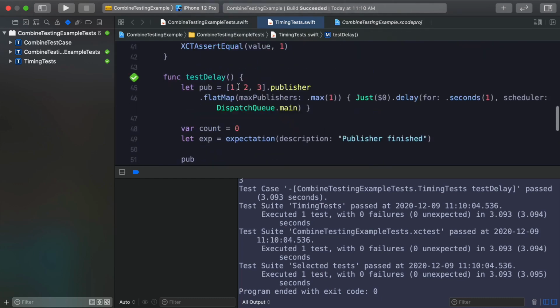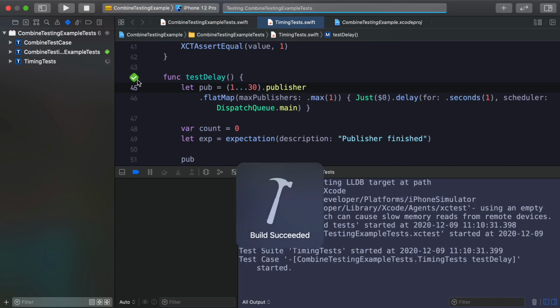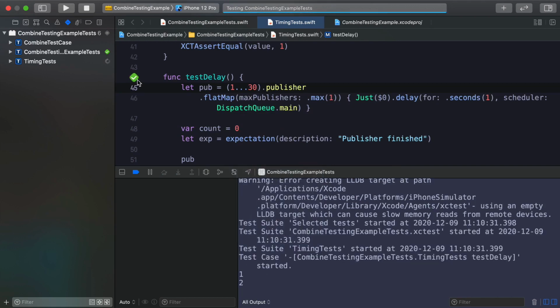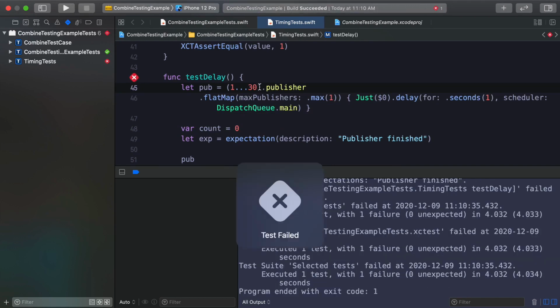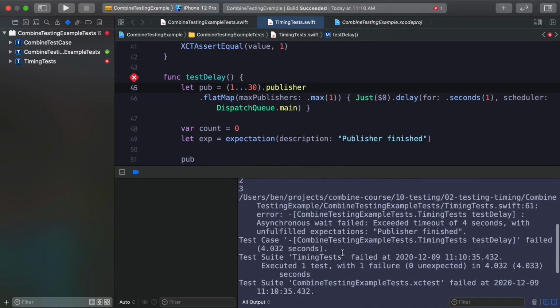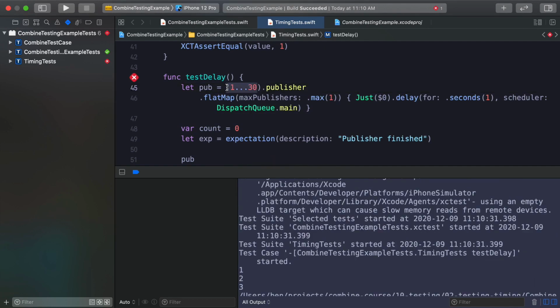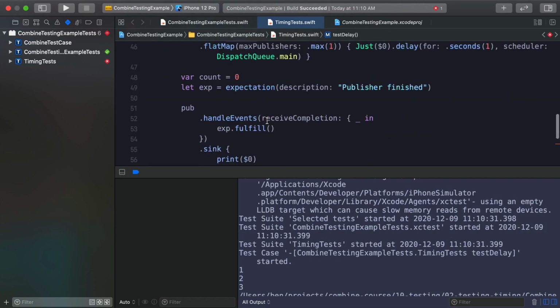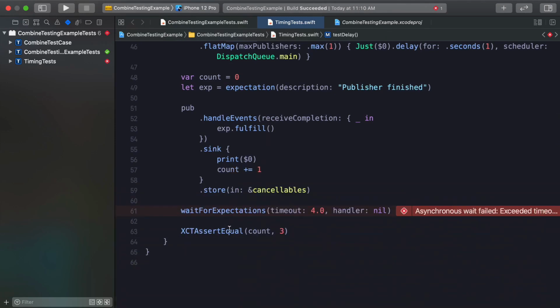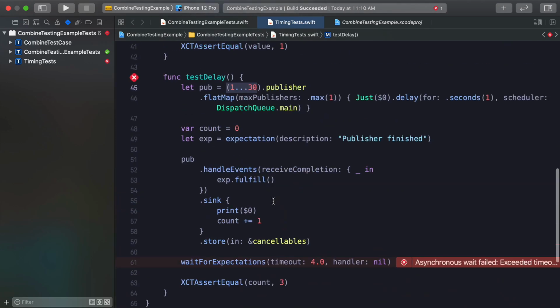And it's even worse if I change this publisher to, let's say, take a range of 1 to 30. Now, not only will this test not pass because our timeout is now not balanced with the number of items in this publisher, but now if I do want to do this, it's going to take 30 seconds for this to complete, and that's just not great for tests. We want our tests to be really fast, and so there are a couple of things that are not great with this type of testing.